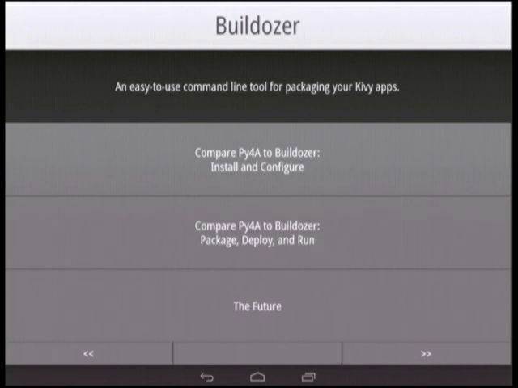Let's compare some features of Bulldozer. What does Bulldozer do first? It does the things that Python for Android does. It will do the things that Kivy iOS does, and it sometimes works, again, unless Apple breaks it, which is frequently.